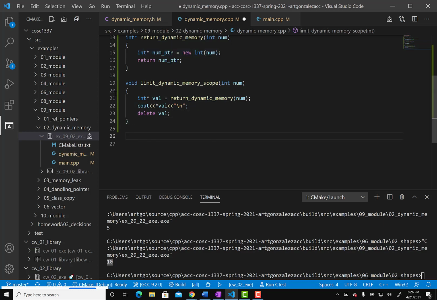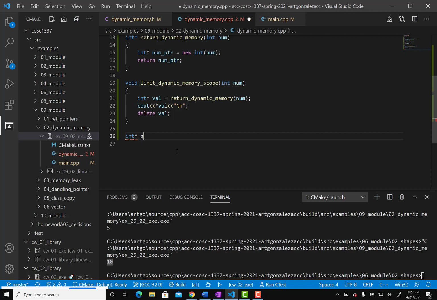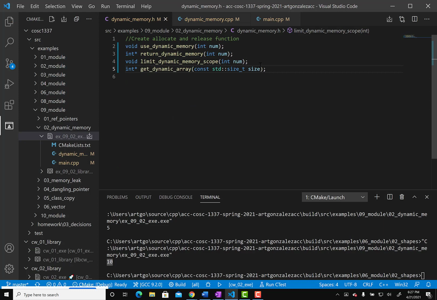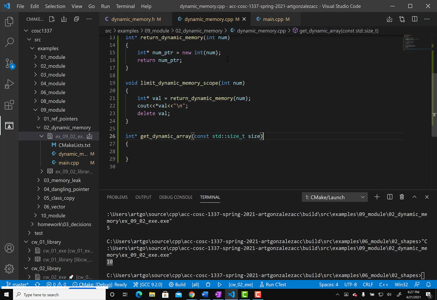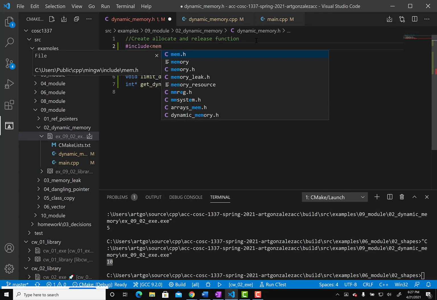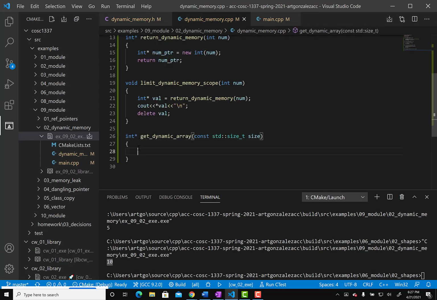Okay. So that's why the recommended approach for working with dynamic arrays is to recruit the help of a smart pointer. So let's start with a pointer to a dynamic array. We get the dynamic array, and then we say size of t, size. Oops, I'll have to go back to the header and type the function prototype. Okay, so there we go. Let me make sure to include memory. Okay, so I include memory and then that should be good.